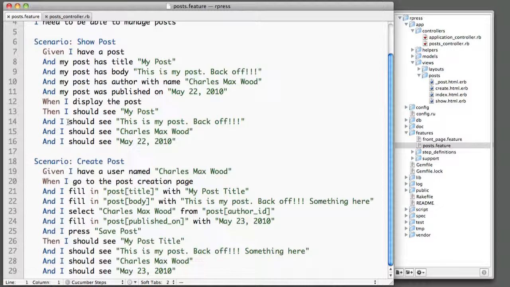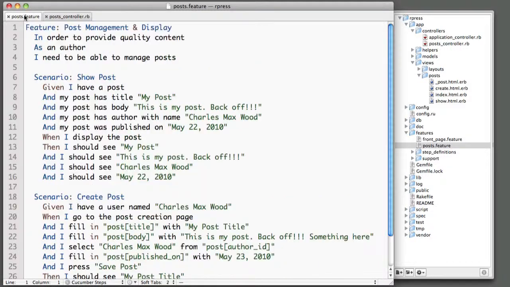This week I'm going to continue the Build a Blog series for Rails 3, and we're going to go ahead and write some scenarios for edit or update and delete. So let's go ahead and get going there.